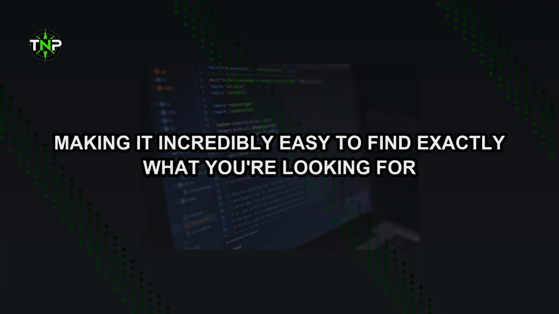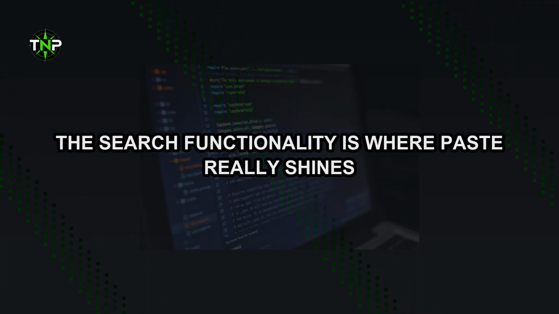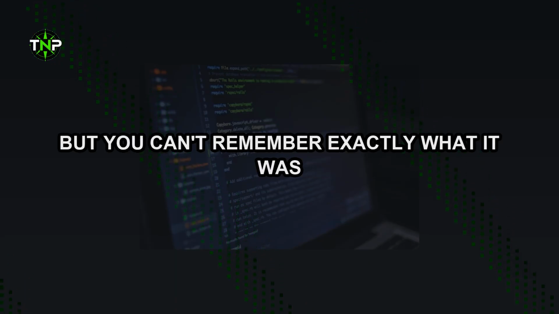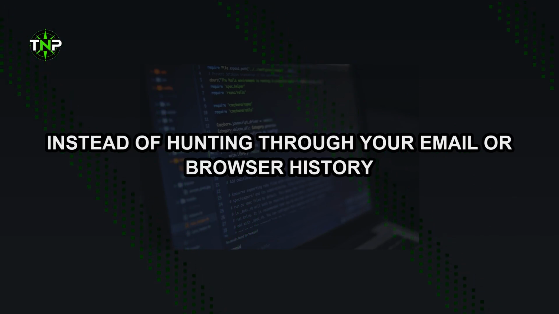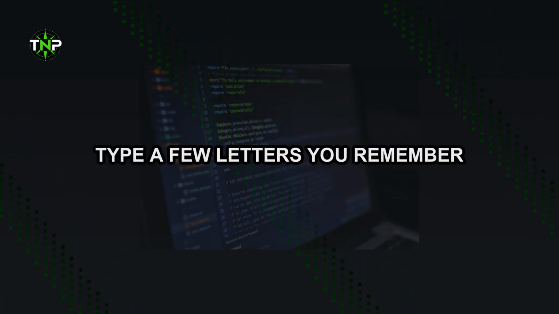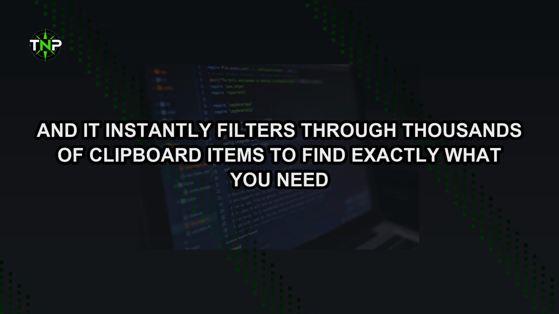The search functionality is where Paste really shines. Let's say you copied an important email address 3 days ago, but you can't remember exactly what it was. Instead of hunting through your email or browser history, you just open Paste, type a few letters you remember, and it instantly filters through thousands of clipboard items to find exactly what you need. This search works across all content types and is lightning fast.